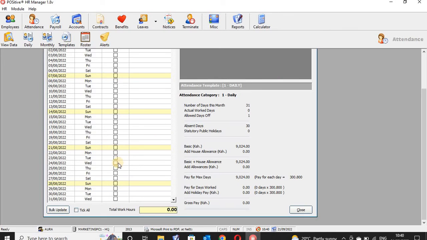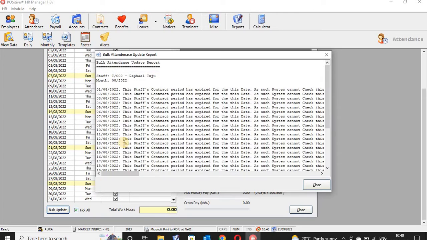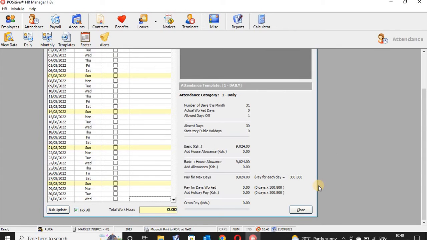Now bear in mind that because they'll be using their own biometrics, what I'm doing here will be automatic. As long as they swipe their cards, or they swipe their fingers, then automatically those days will be counted. But for now, since I'm not using the biometric, I'm just trying to show you the real picture of everything, of how things are going to be.